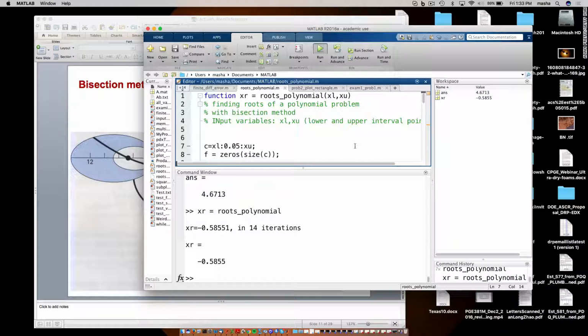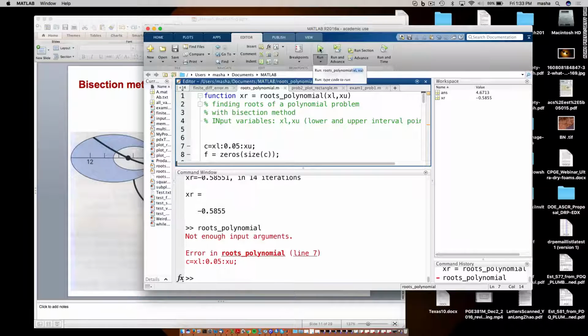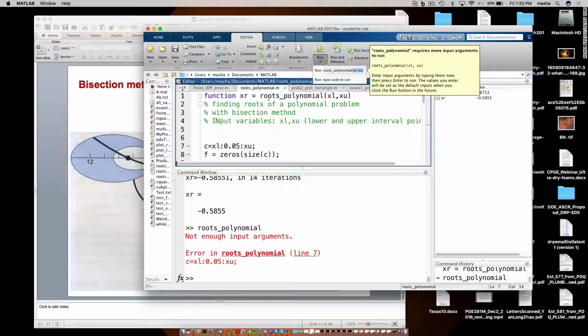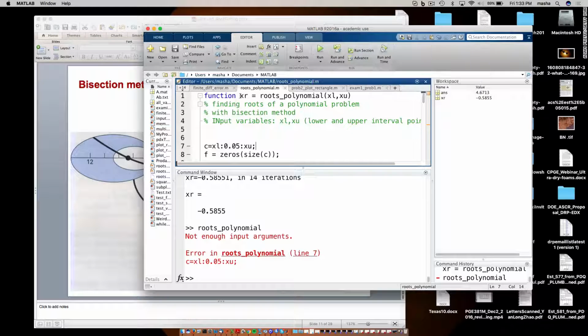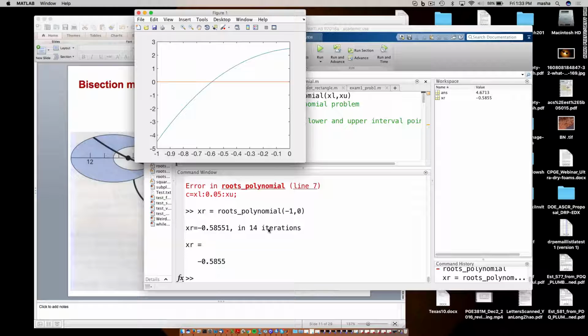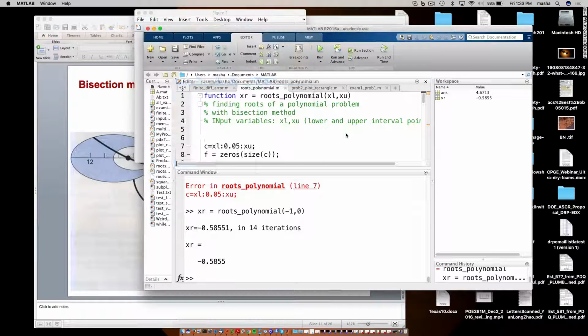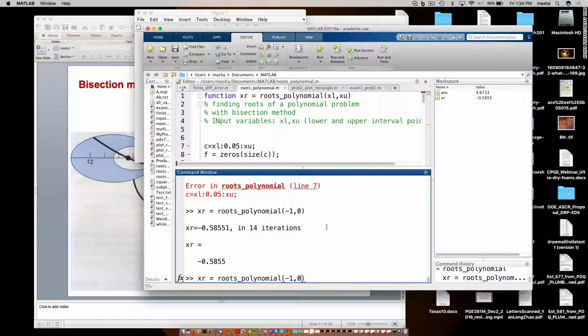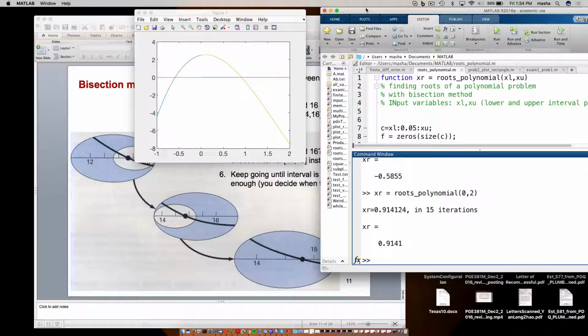Okay, let's execute now. So now if I run it from here, I'm going to have trouble because the way I compose the function now, it actually has inputs. So I'm going to give it -1 and 0 and find this root, okay, which is around -0.6. And then there was another one between 0 and 2, correct? Let's try. That one is 9.91.